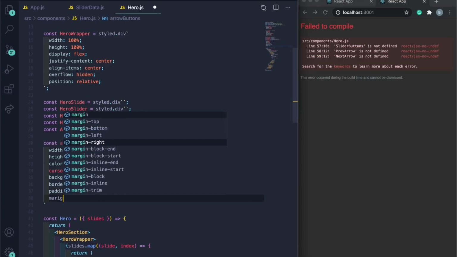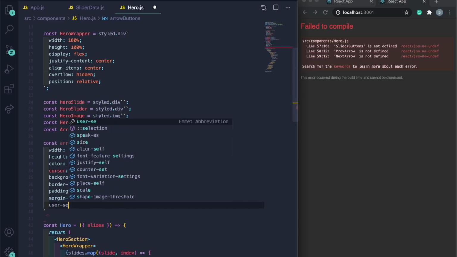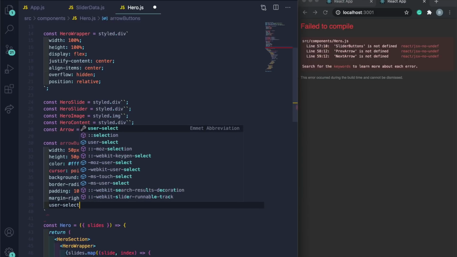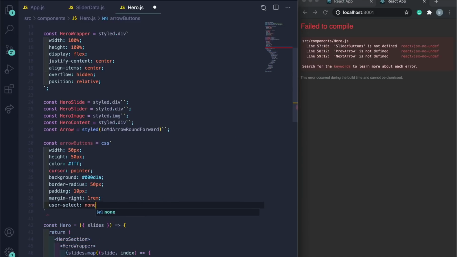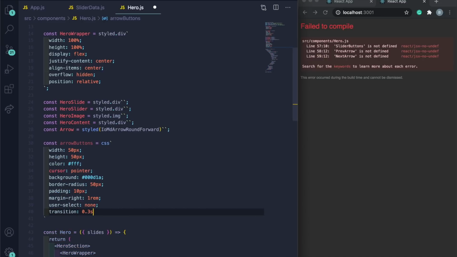Let's do margin-right, so there's some spacing of 1rem. User-select: sometimes if you click really fast, it selects, so I want to make sure that's off. And then transition 0.3s. Then also just have a little hover effect.